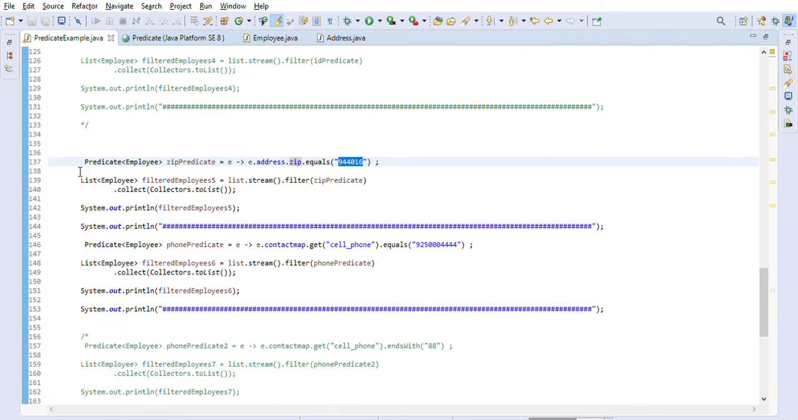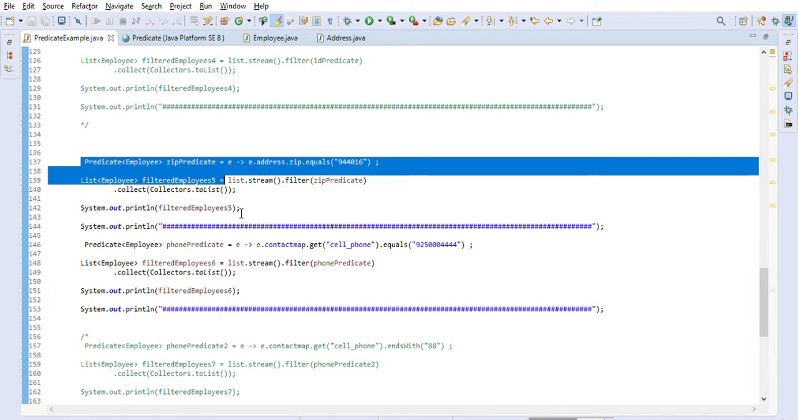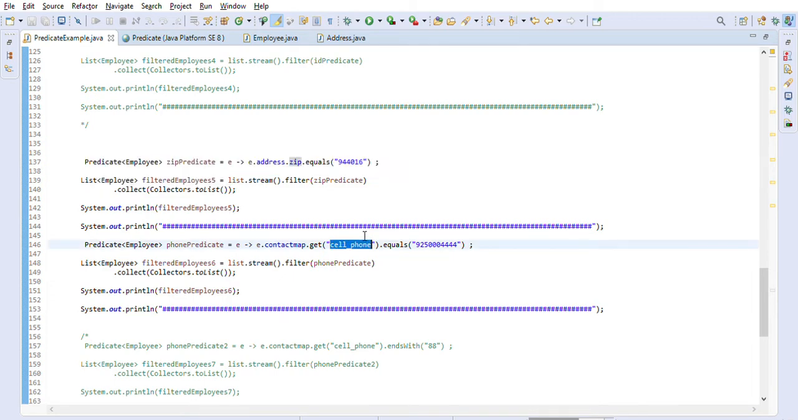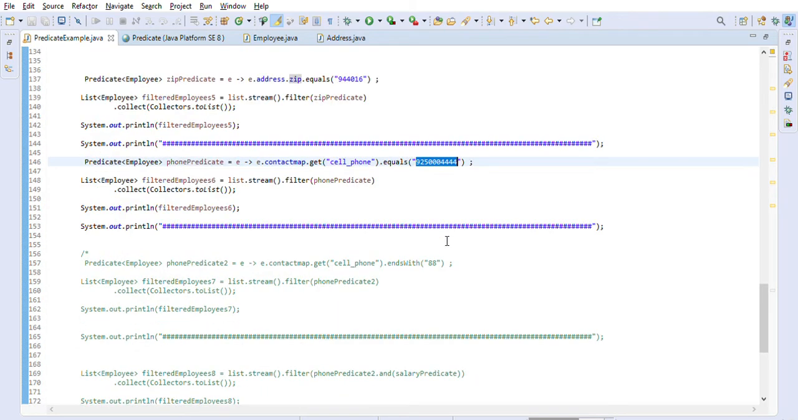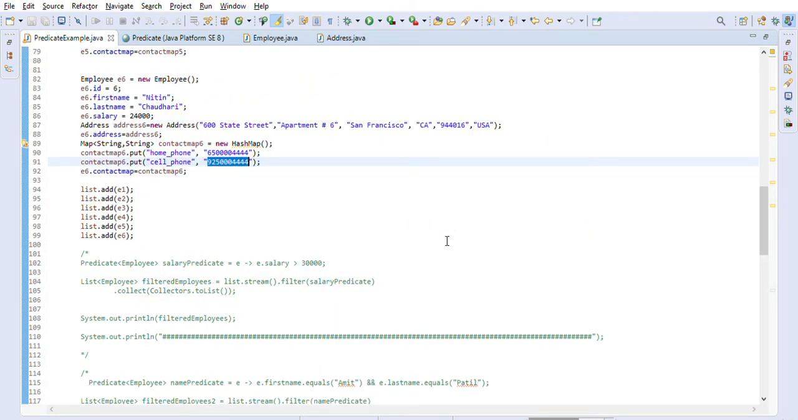This one we have already seen. We are filtering the employees by their zip code, and here we want to find out an employee whose cell phone number is this, right? If you see, there is this one employee whose cell phone number is this. Number 6 is its ID and name is Nitin Chaudhary. Let's just quickly run this and I can show you.